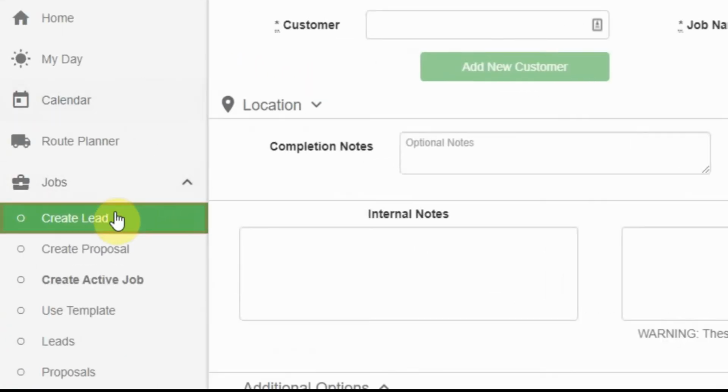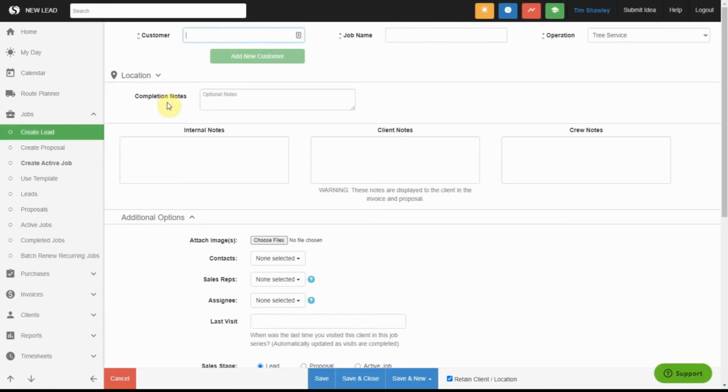Today, I'm going to just try and briefly walk through setting up a new lead, a client, and then walking through what the job looks like from beginning to end. And we'll try to get through this in a timely fashion.